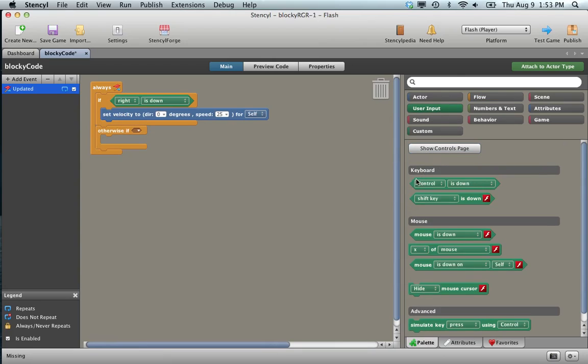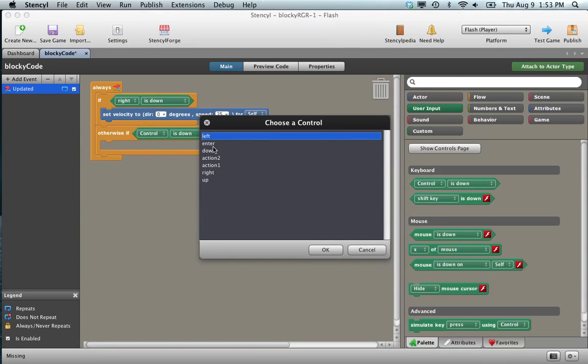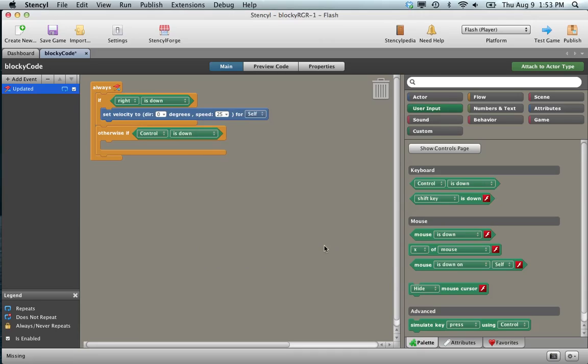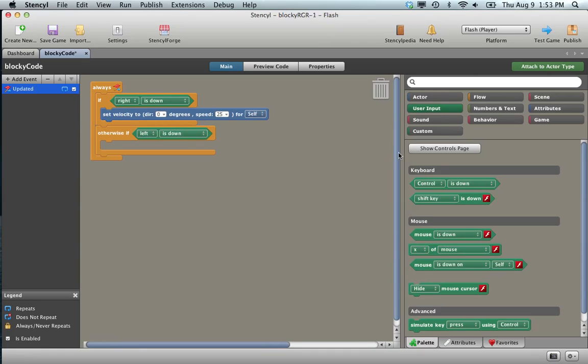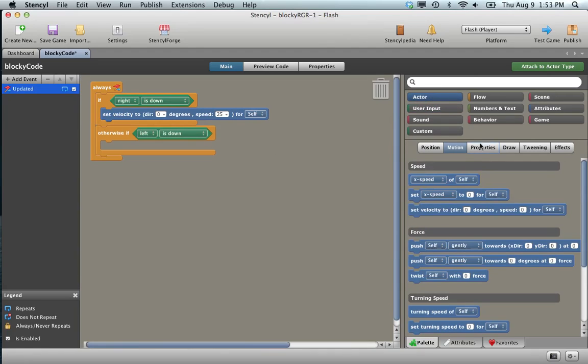So we'll go to user input, add another control down, and we'll change this to left, which is already highlighted. Click OK, and I'll go back to the actor, go to motion, which is already selected, and drag another set velocity over. This time, because he's going left, it's going to be 180 degrees, and we'll say speed of 25 again. So you get the idea.